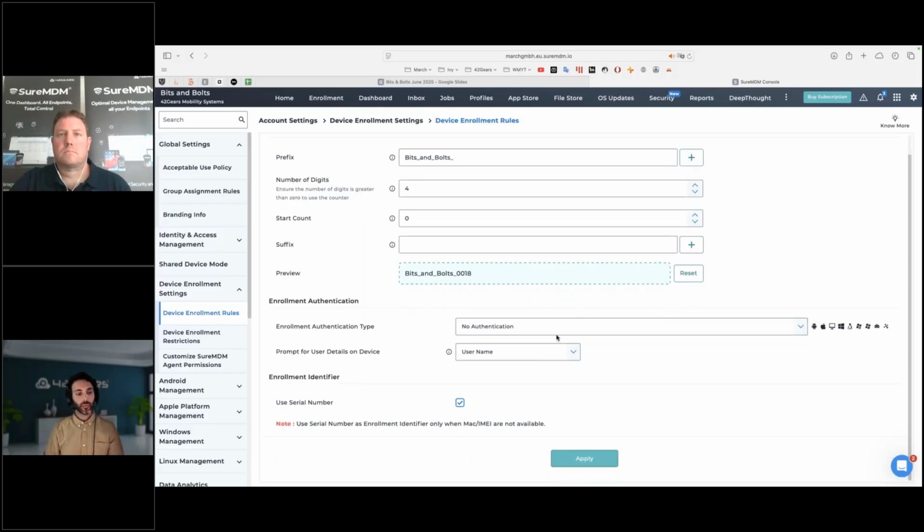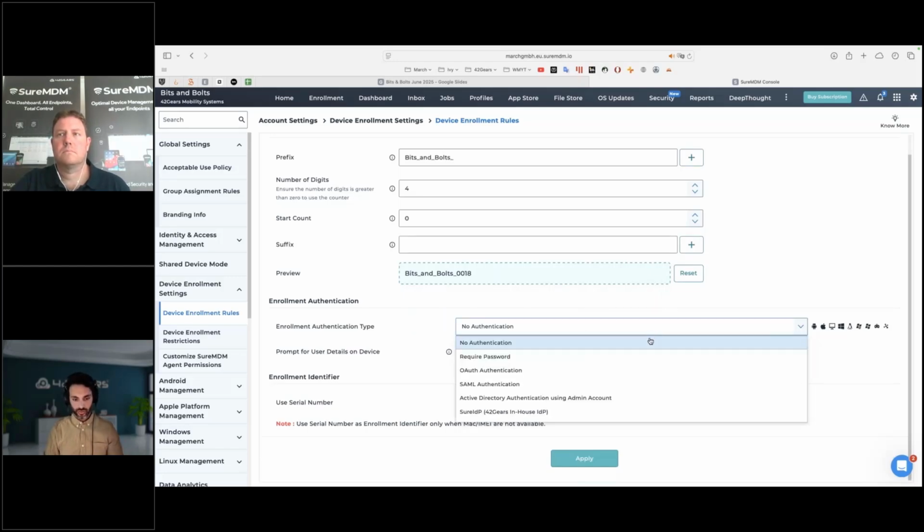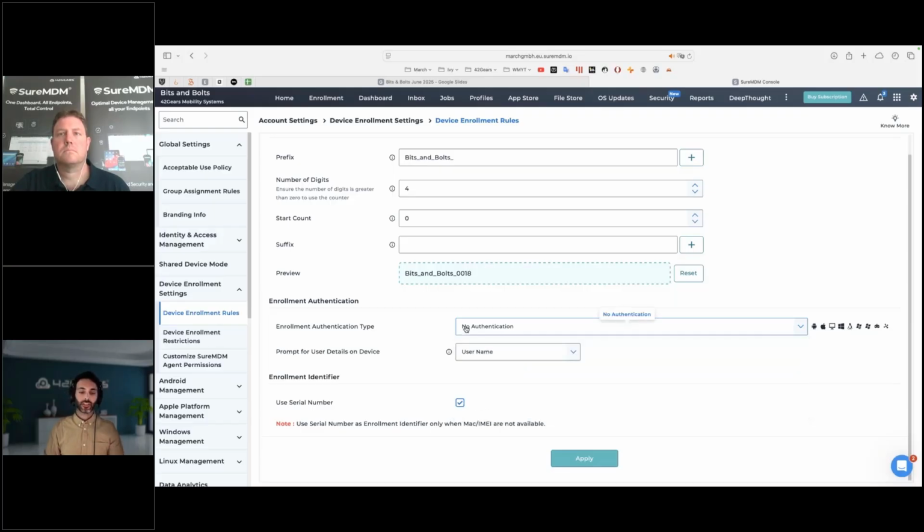And you can also set up enrollment authentication. Now, there's different things you can do here. So for instance, no authentication, require password, OAuth, SAML, Active Directory, and SureIdP, as some examples. I have it set to no authentication, and you might notice down here, I have prompt for user details on device. Now, this is actually different than, let's say, the typical device name upon enrollment.